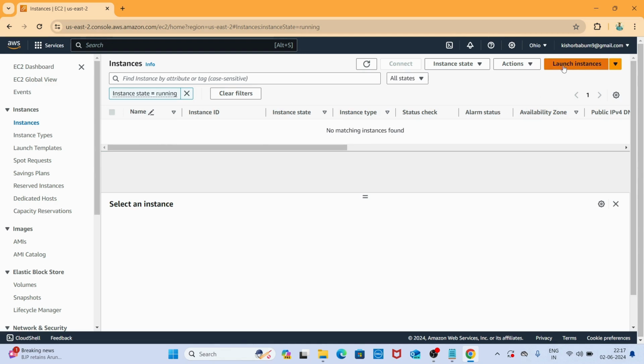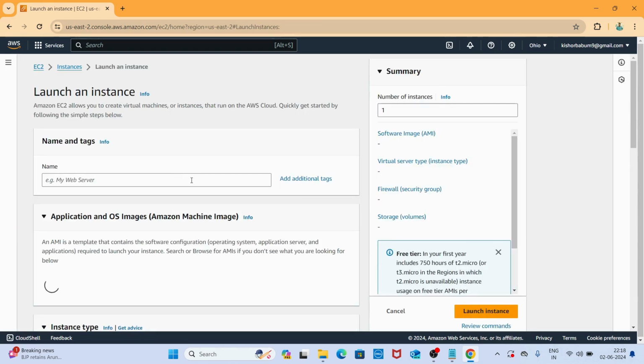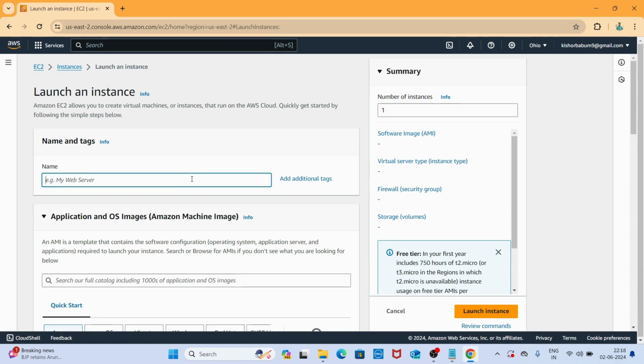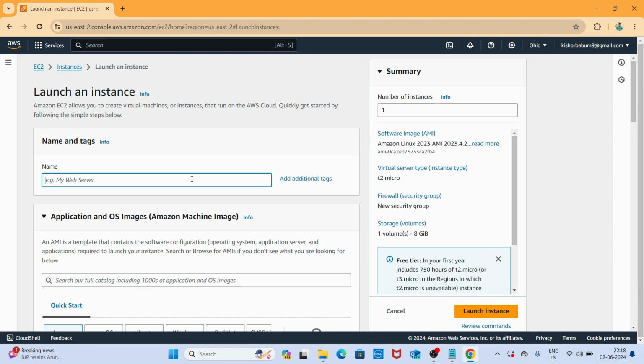So here I am creating one new instance in Amazon. Here now we are in the Ohio region. So click on launch instance. For our identification, here we need to give the tag of the server. I am giving the name pool.